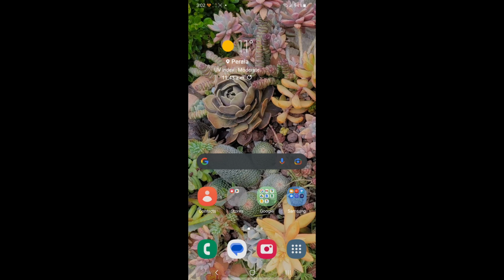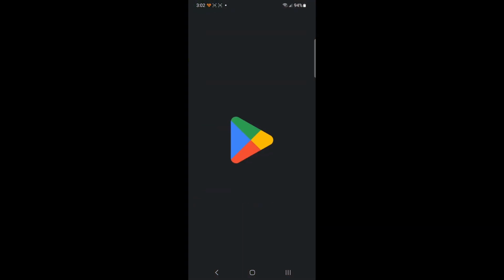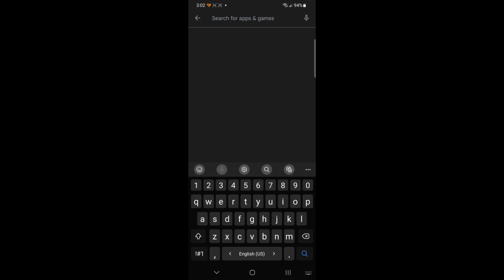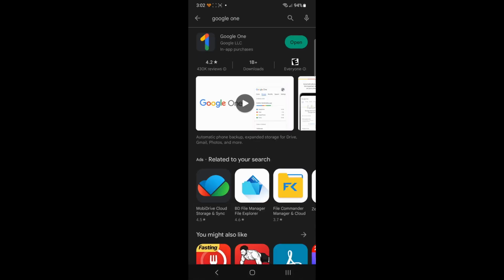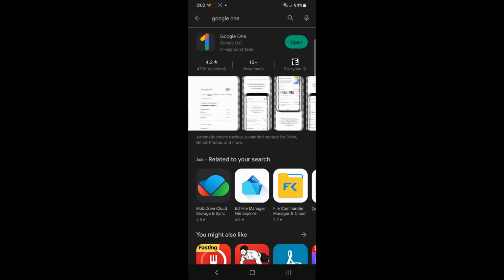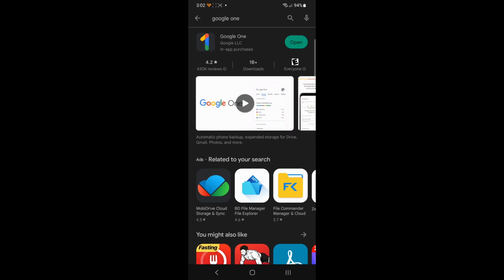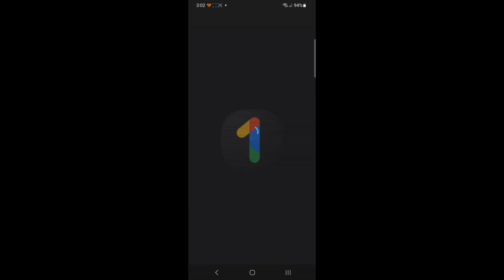To manage what Google Backup includes, download and install the Google One app, which is what we're going to do now. I suggest you install this app. So just visit the Google Play Store here and type Google One. You can review certain information on the app. I have already installed it on my device, so I'm just going to tap Open.